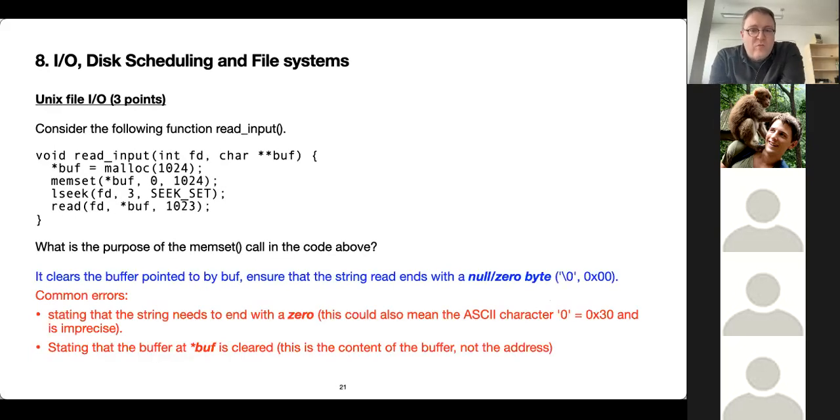Then there was another question related to that. What was the purpose of memset in the code above? That clears the buffer pointed to by buff. And this is done to ensure that the string, if we read the string out of a buffer, ends with a null or 0 byte. So we only read 1023 bytes. We know that at least the last byte, whatever we read from that file, however large it is, is still a 0. So when we, for example, want to print the contents of that buffer, we always have a valid ending of a string here.